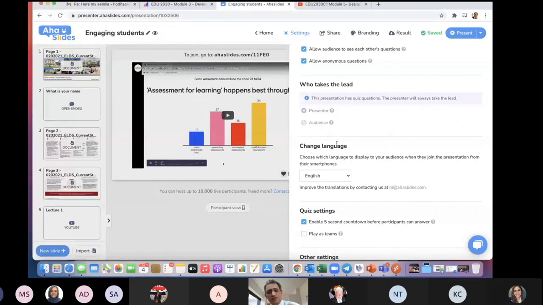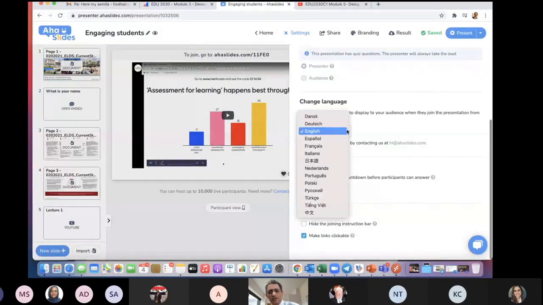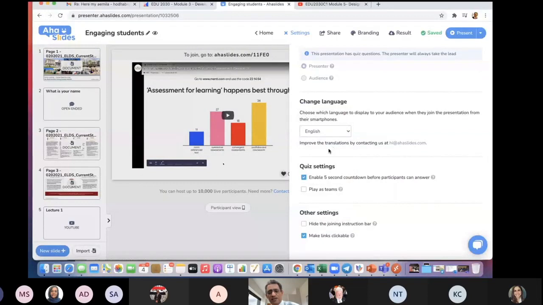Languages, it supports all. If you write something in Arabic, it will work. Quiz setting: enable a 5 seconds countdown before participants can answer. This is before you start, you can enable it.